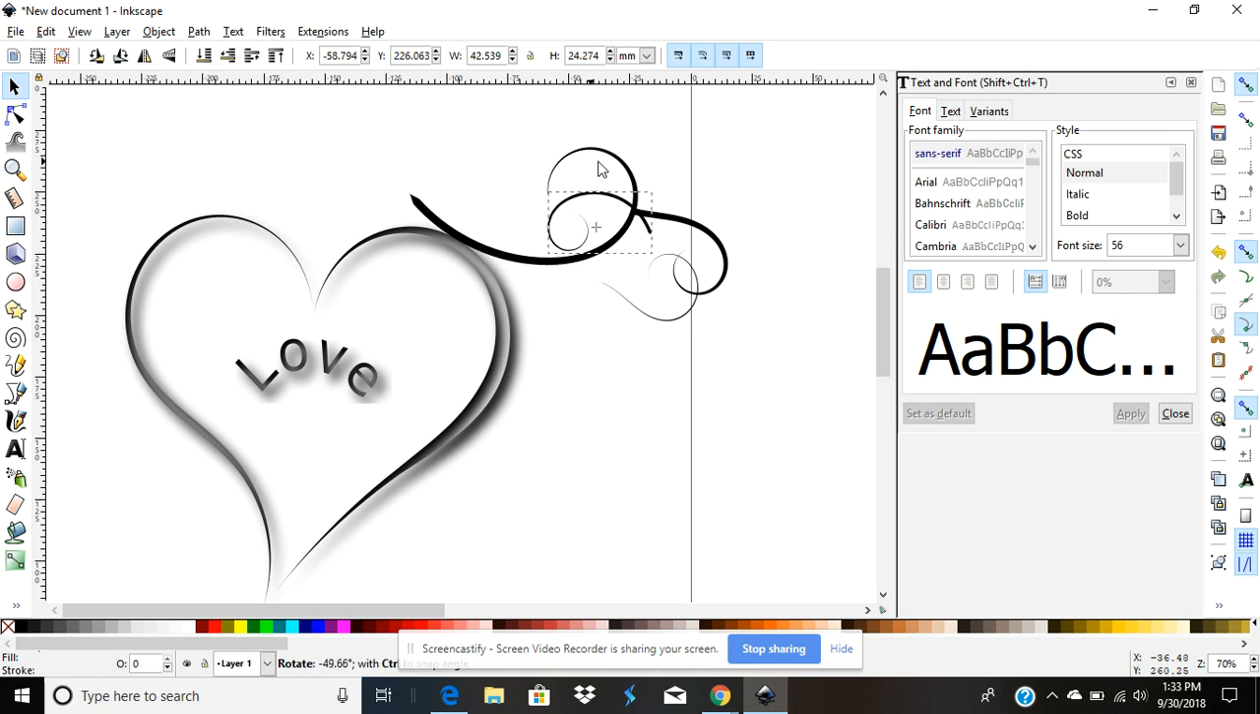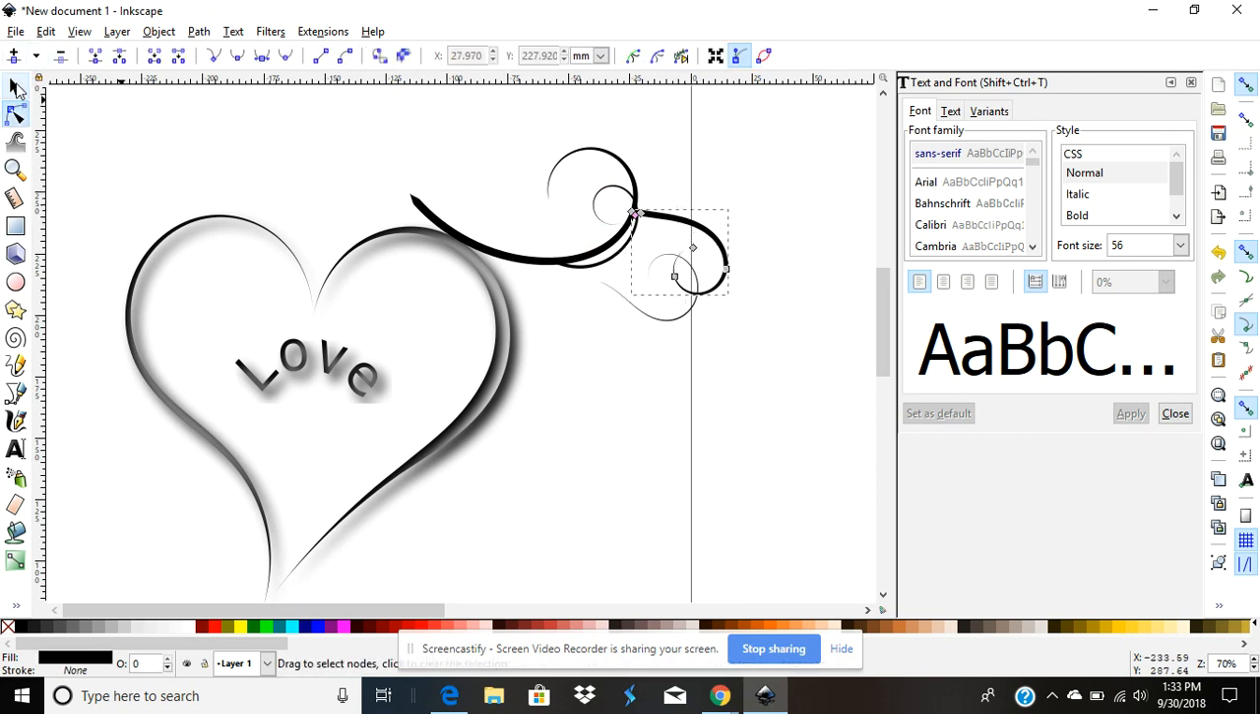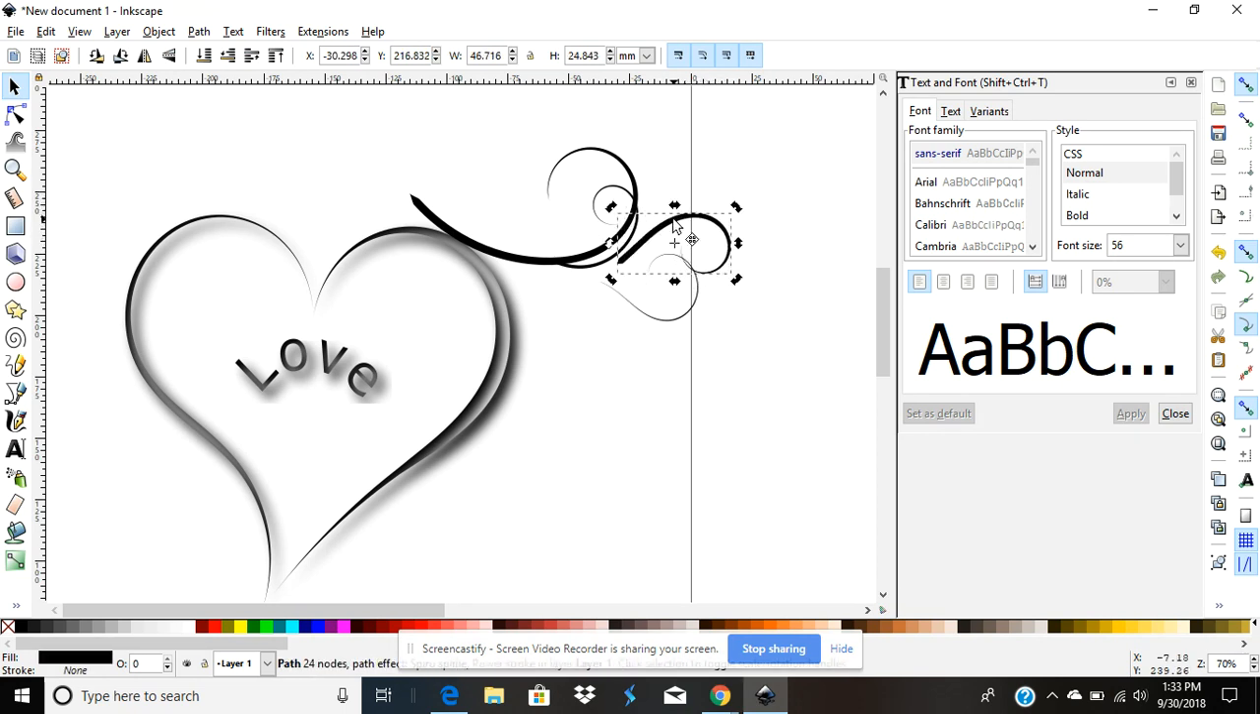So rotate this around like this, like that. Click on this one, rotate it around. Rotate it around like this. Bring it in here like this. Resize it. Again, click it, rotate it. Sometimes if you click, you've got to finesse it a little bit.